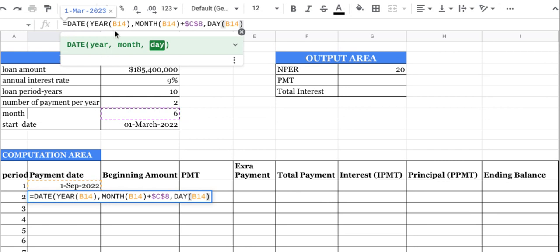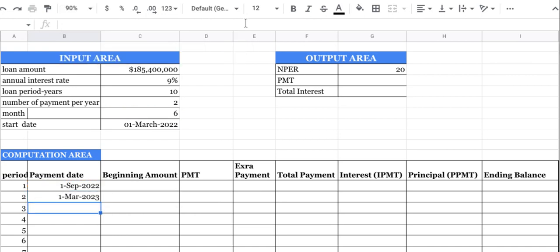So the only thing that has changed here is that we have used the date in the first period to determine the date in the second period, and when we added the 6 months, we only made it fixed by putting the dollar sign, or by pressing Fn and F4, or by pressing F4, and the rest of the thing remains the same. We hit enter, and that is our payment, 1st March.